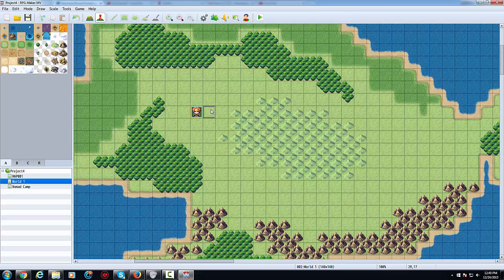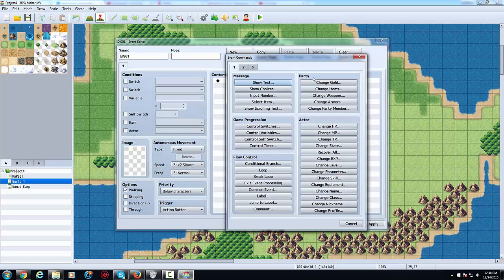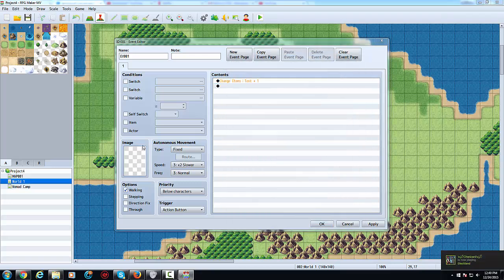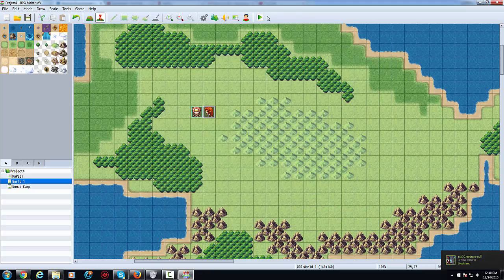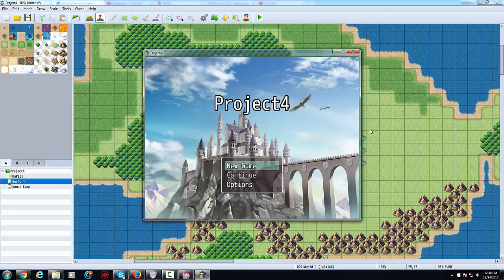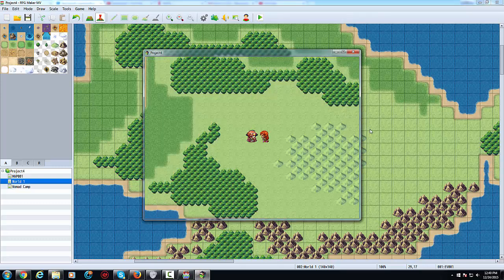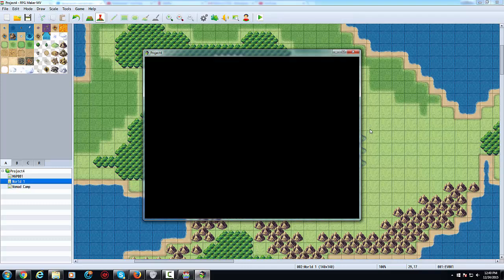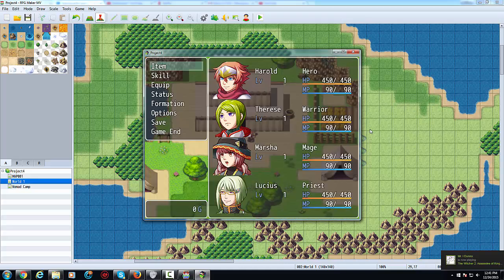Now let's give ourselves the item tent. Let's try it out. Change items, tent, increase by 1. Let's give it a graphic here, no matter what kind. Alright. Here we go. We got ourselves a tent. Let's use it. As you can see, it warped us.